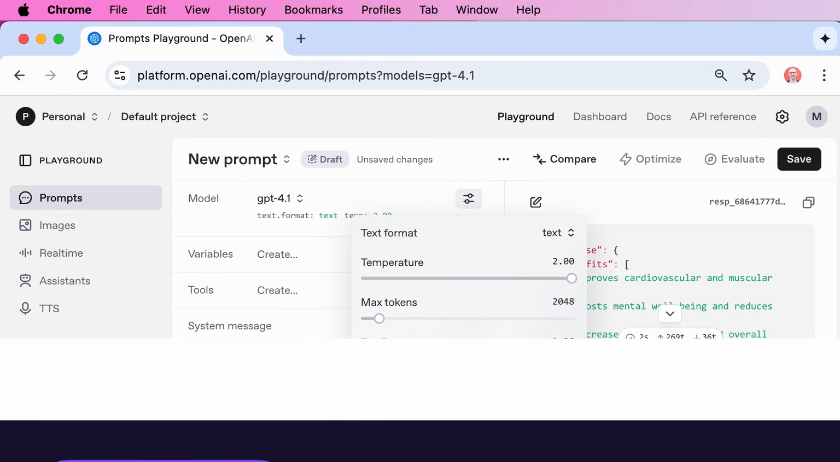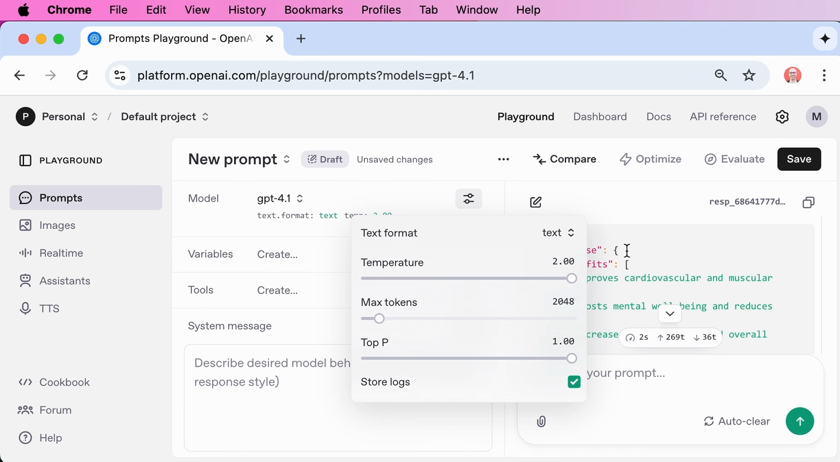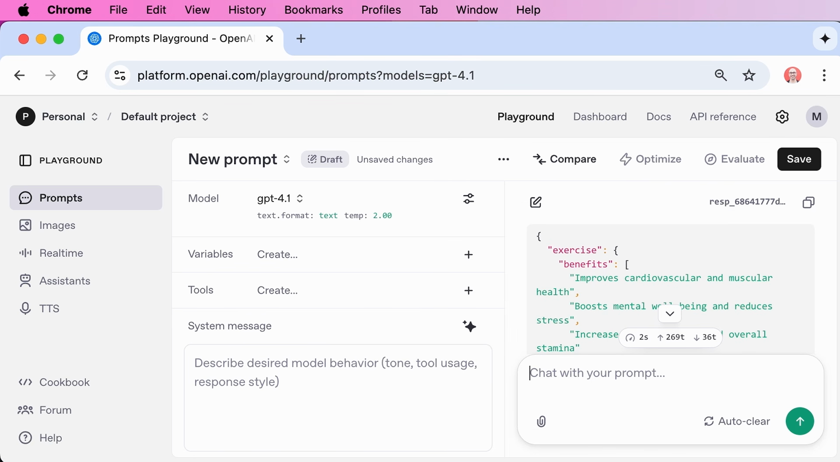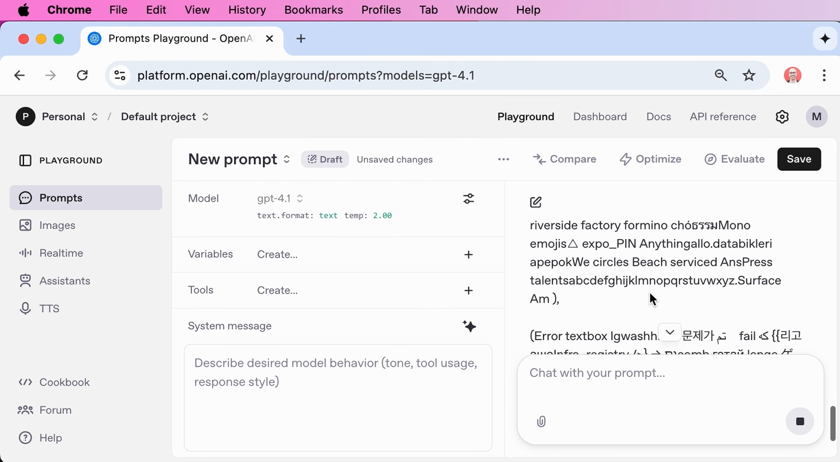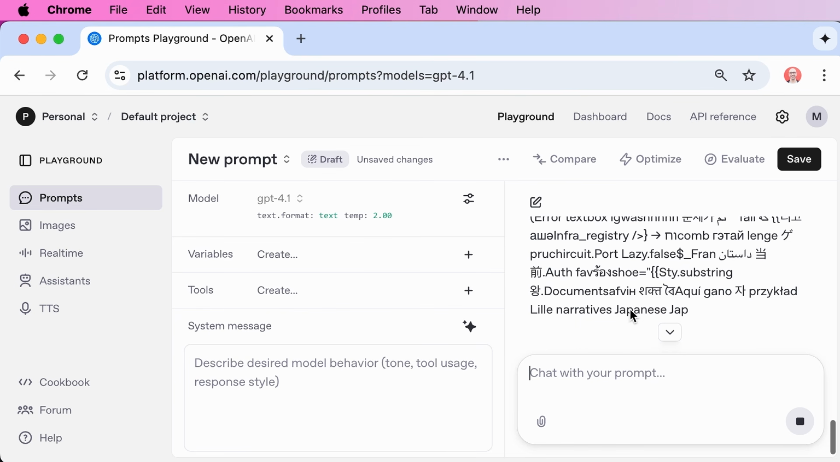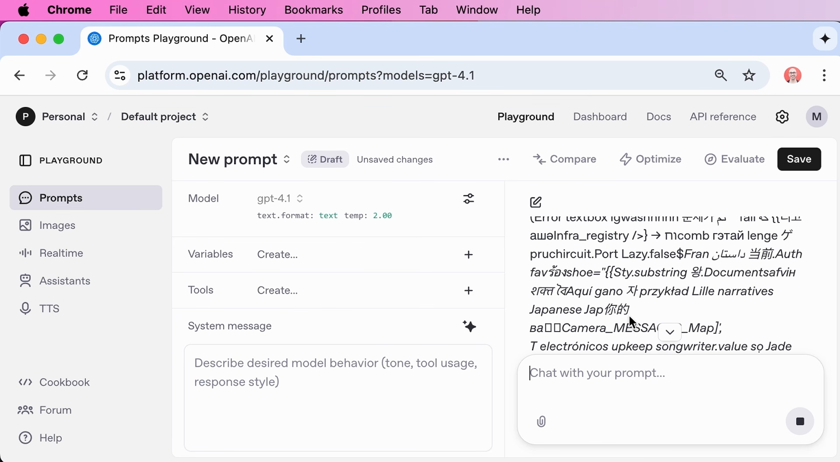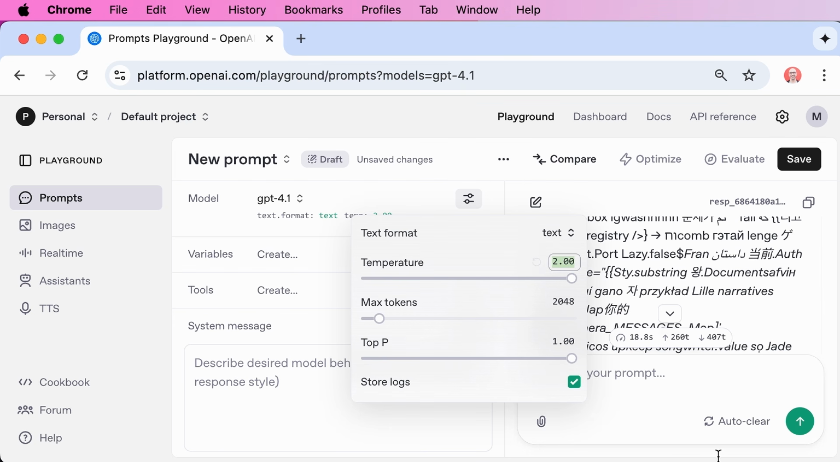Let me show you an example. So here we have set the temperature to 2. Now, let's say write a story about a robot. Look what happens. The model starts generating a story about a robot, but as we progress, look, it's generating gibberish. There is nonsense coming out because the model is getting extremely creative. This is the problem with really high temperatures. So a good rule of thumb is to set it to 0.7. This is a good balance between logical and creative responses.